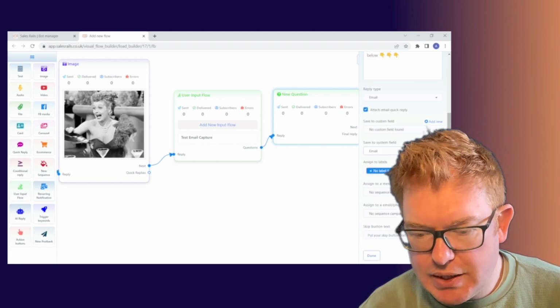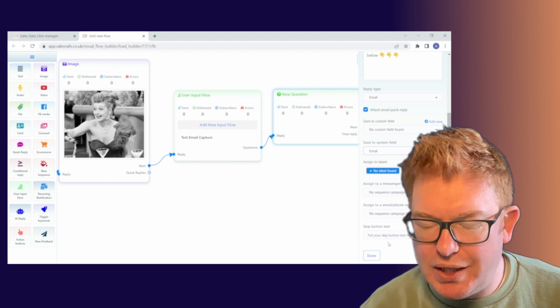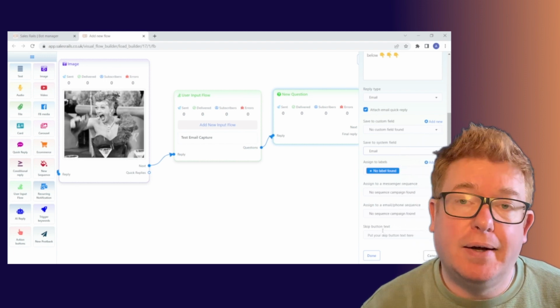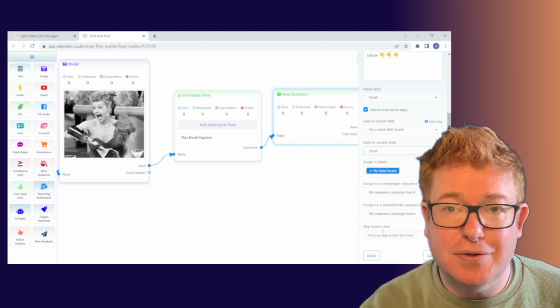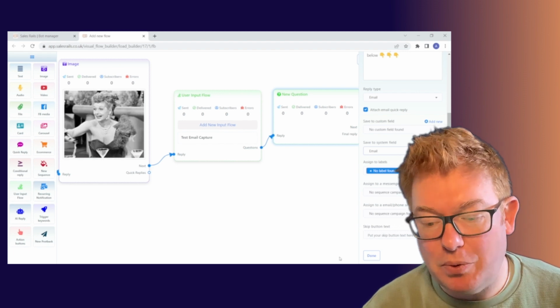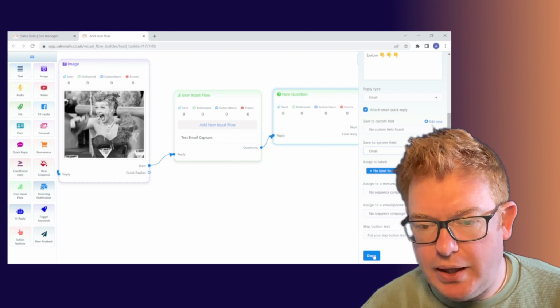And then we can assign to sequences. Again, we'll come to all of this. We can have a skip button. We don't want to do that right now because we want everyone inside this sequence to give us their email address. That's what we're here for. So now we click done.